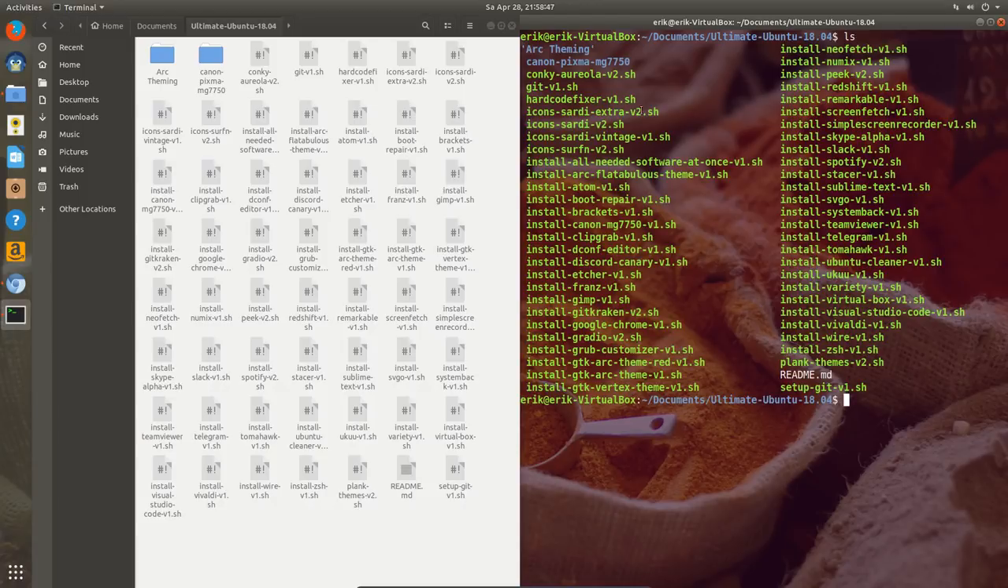You also saw the hard code fixer already. I've done it the other way without script, so I got it from Fogalong's website, but here it just says hard code fixer, run it. And then we have this install all needed software at once, which sounds like an interesting thing to do. We have Arc in here, brackets, Canon, Clip Group, Discord Canary, Etcher, France, Google Chrome, Arc theme, yes, we have the Arc theme. Plank themes, Ubuntu Cleaner, Uku.